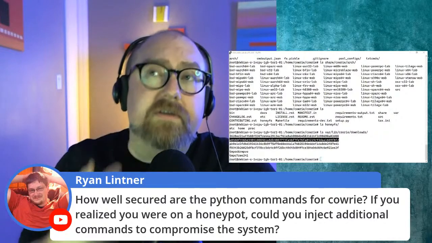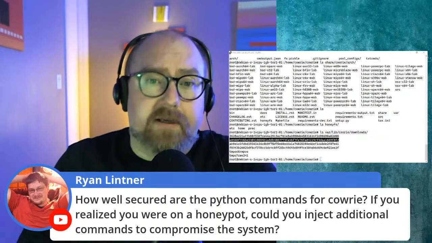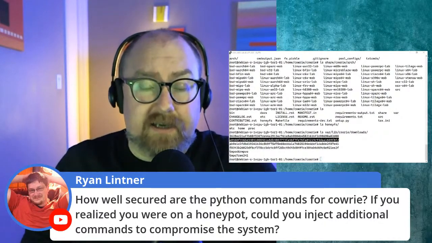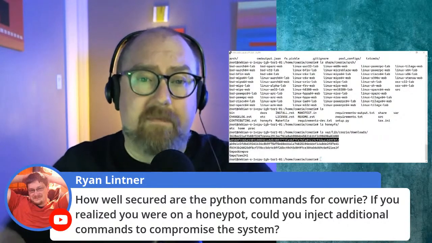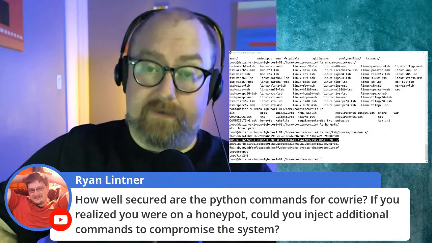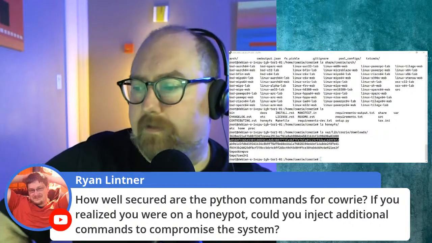It's one of the reasons to customize your honeypot so it's not easily detectable, because if the attacker does know it's a honeypot, they might try to seek retribution for you being a clever good guy.